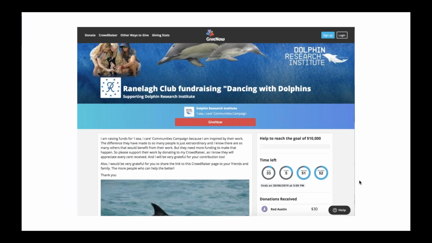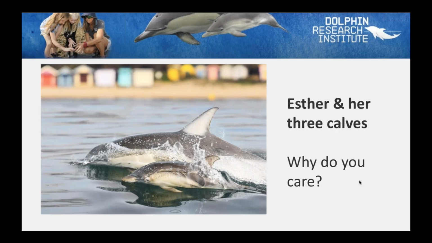So this is a page that got created already in the last few days at the end of May here, and what we're hoping is you're going to create a page that's very similar. So what to do? The first thing to note is when you're creating a social fundraising page, it needs to be about you. It needs to be about why you and why you care.